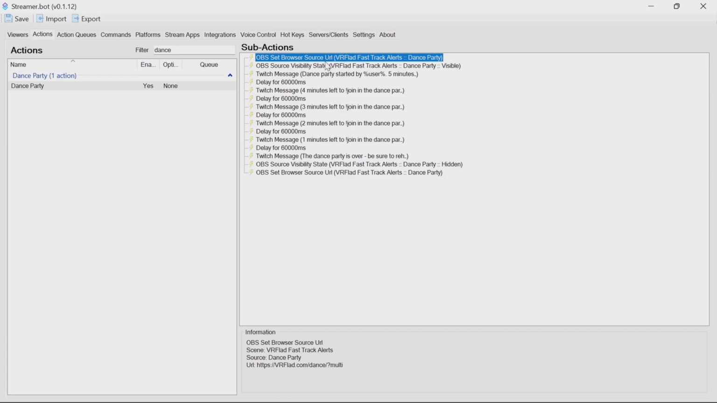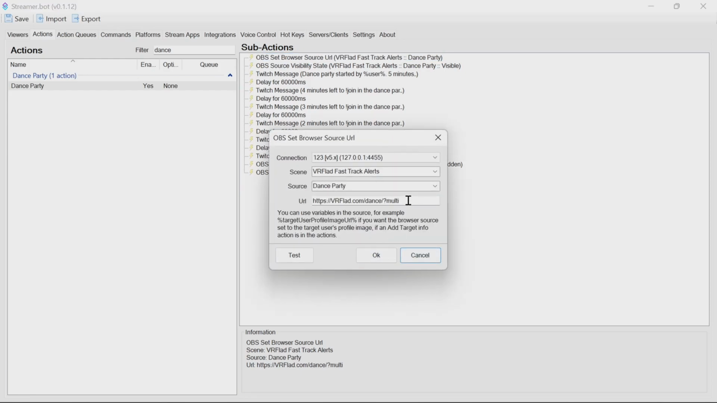We're starting off by setting the browser source URL. So this is going to set the browser source as the URL we need, with the multi, or without the multi. So the ability for viewers to have one or multiple dancers. The web page is going to do all the work for us here. The web page is also going to connect into StreamerBot and look for the exclamation mark join command.